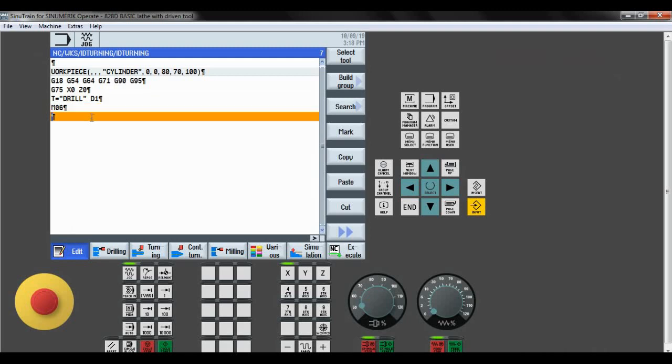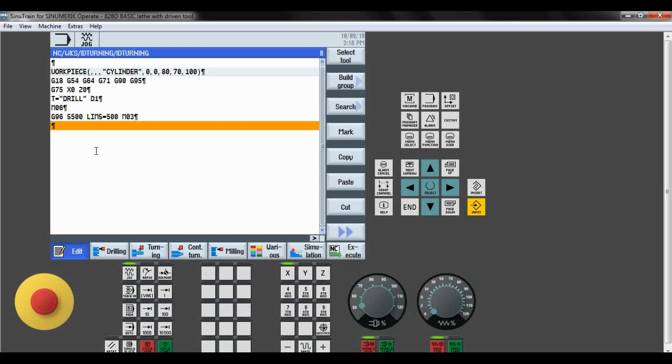These all come under the header. And next, about the spindle, G96 is the constant cutting speed, given as 500, and the limits must be given. I was giving limits of 500. And M03 is the direction of the spindle in the clockwise direction.